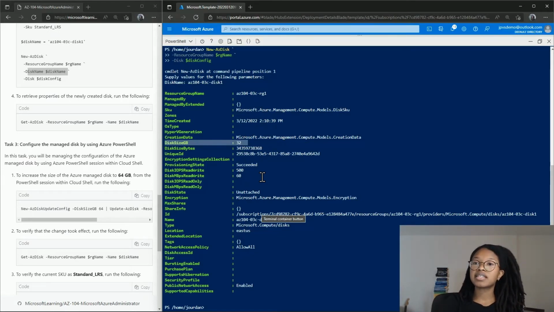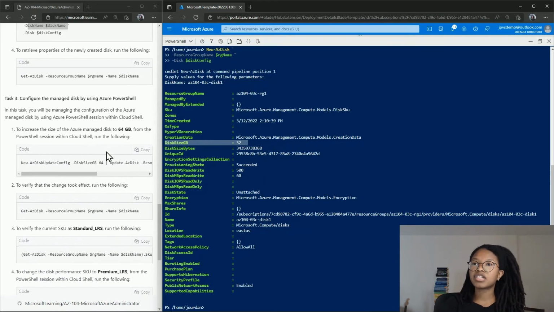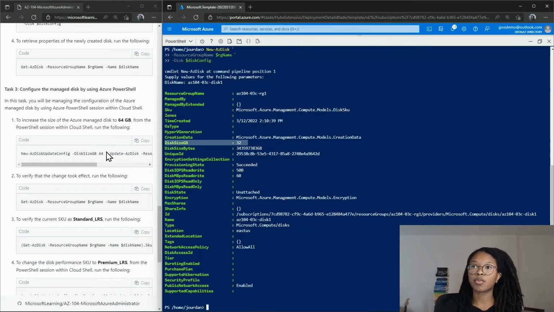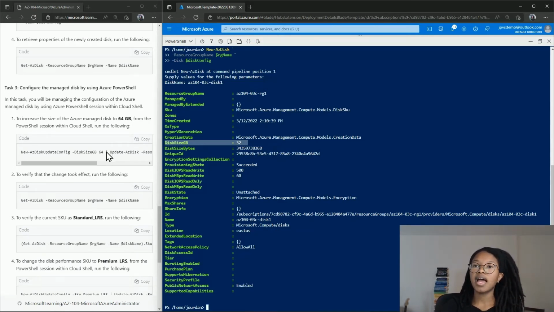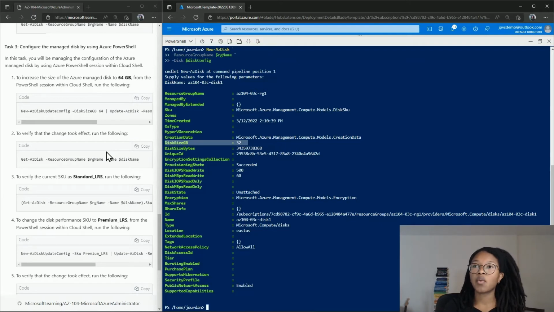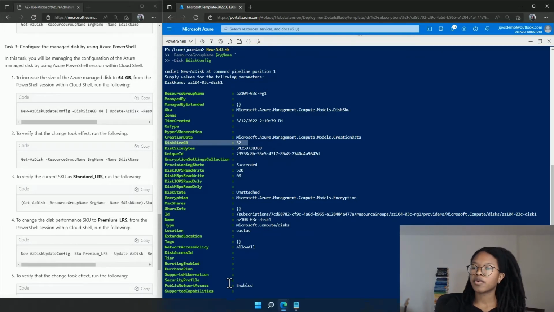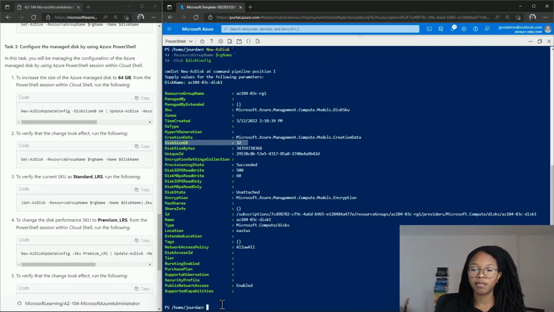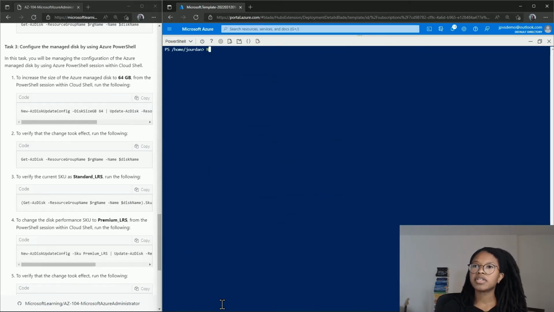Okay, so within task 3, we're going to go ahead and manage our disk by using Azure PowerShell. And in this case, previously we increased the size of our disk from 32 to 64 gigabytes within the portal. Now we want to use Azure PowerShell to do that. So I'm going to go ahead and say New-AzDiskUpdateConfig.